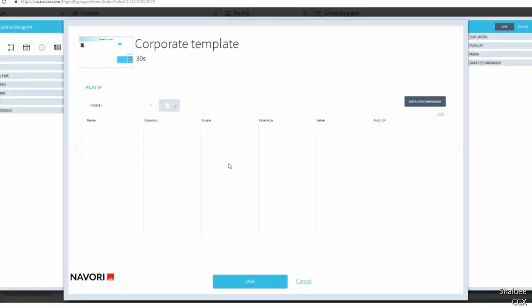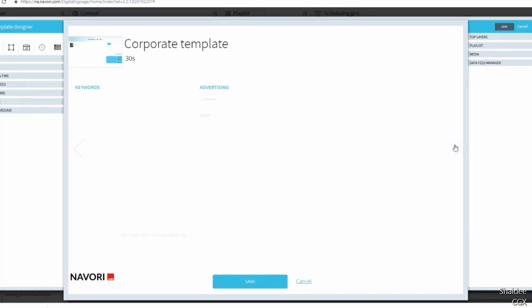This is where you configure rule-based playback, which we will cover in a separate video. By default, you can perform a template name search. Adding keywords help you refine your results. You can add as many keywords as required, just leave a space between them.